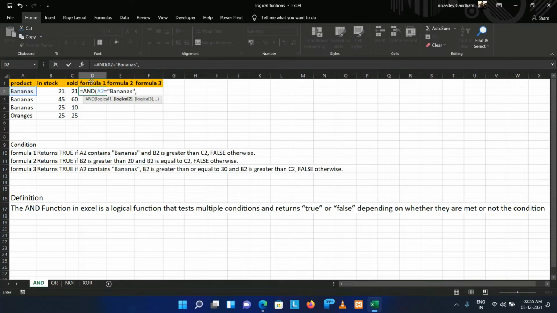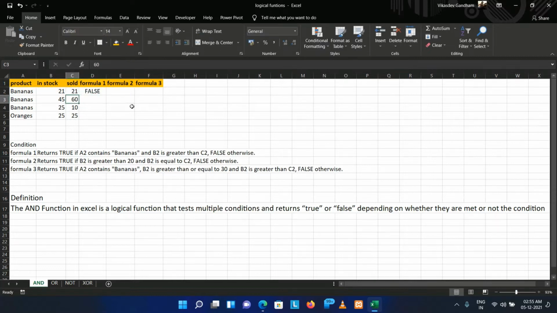When you press the comma, it shifts from the first logic to the second logic. Okay, what is the second logic? B2 is greater than C2. So B2 greater than C2, close the bracket, enter. Then it comes down: Control Shift Up, Control Down.